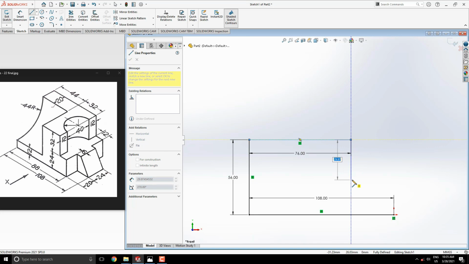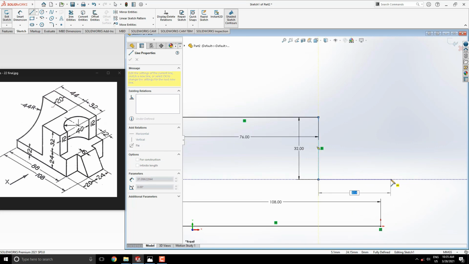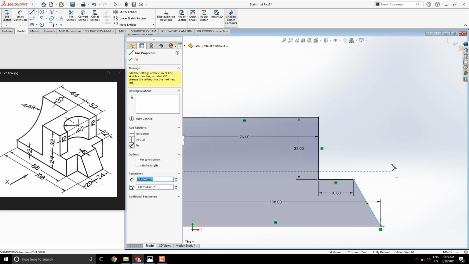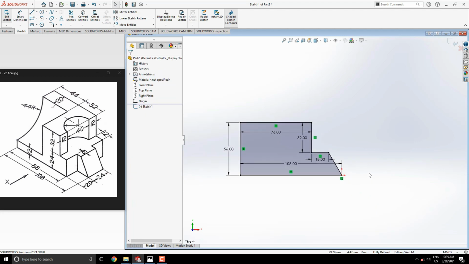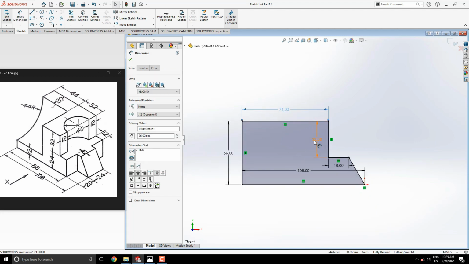Then, straight downside along 32 mm. Again to the straight right side along 12 plus 6 mm. Then, join the first point of the sketch and close the figure. Make sure we draw a sketch with perfect dimensions as given in the diagram.